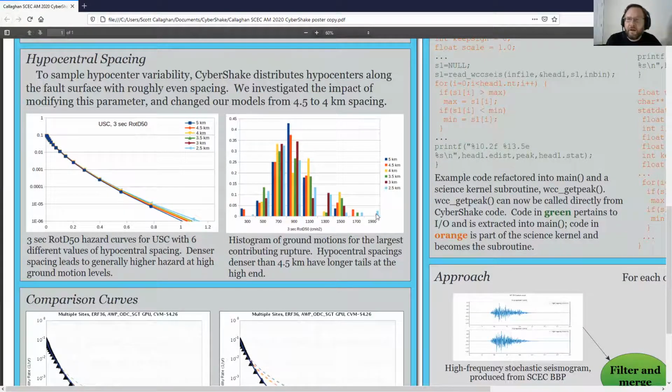To help us figure that out, over here is a histogram of ground motions. We've taken the rupture that generated the largest ground motion values, that would be most likely to drive the hazard curve up here. And we've plotted a histogram of the RotD50 value for all of the rupture variations that make up that rupture. For instance, this blue bar is saying that for 5 kilometer spacing, almost half of the rupture variations produce an intensity value for RotD50 which is around 900 centimeters per second squared.